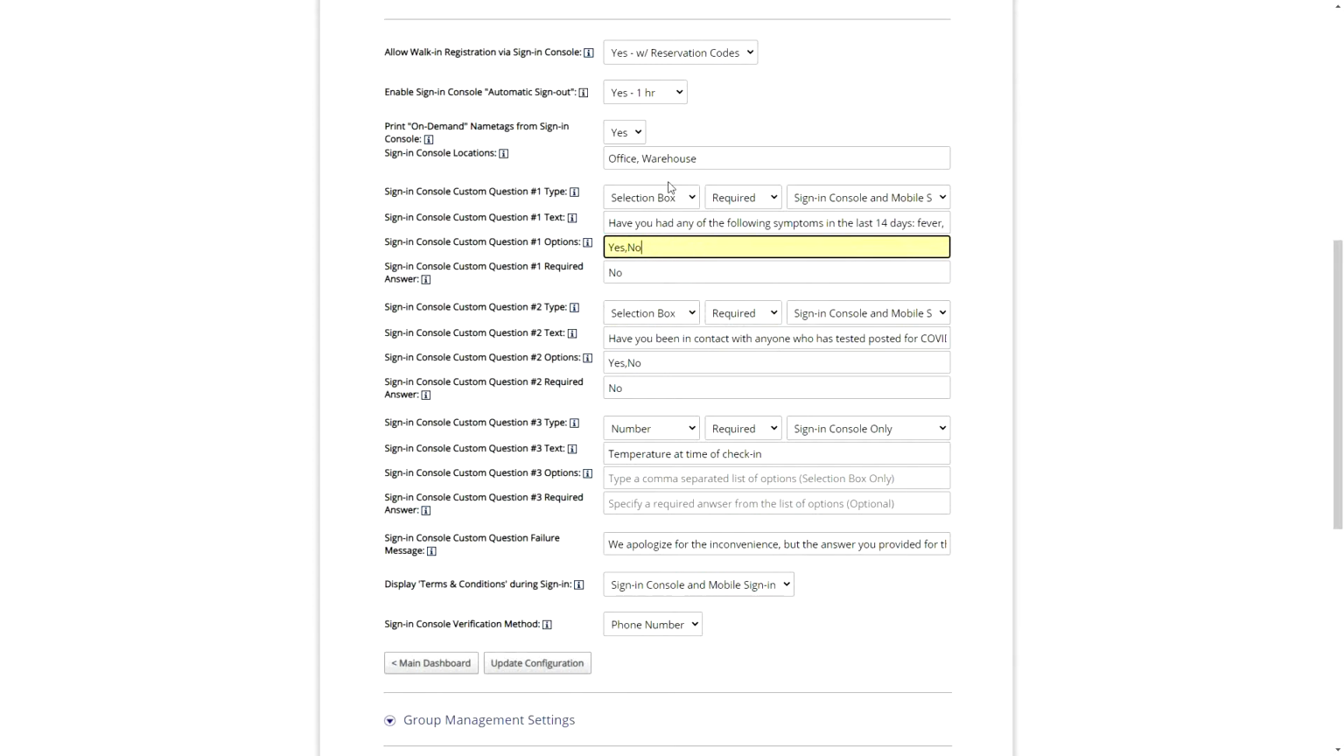Now, if you are using a selection box question, then you can limit sign-in or require a particular answer. So this is what I showed in my system. If someone said yes, they had symptoms, or yes, they'd been in contact with someone who tested positive, then they wouldn't actually be able to sign in. And that's because I made it a requirement that people said no to both of those questions. So this only applies, again, if you're doing selection box, and it would have to match one of the custom questions.